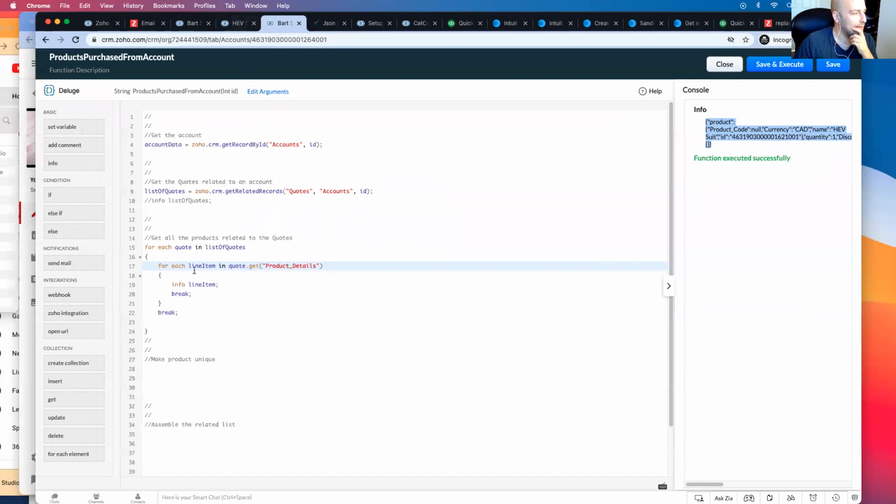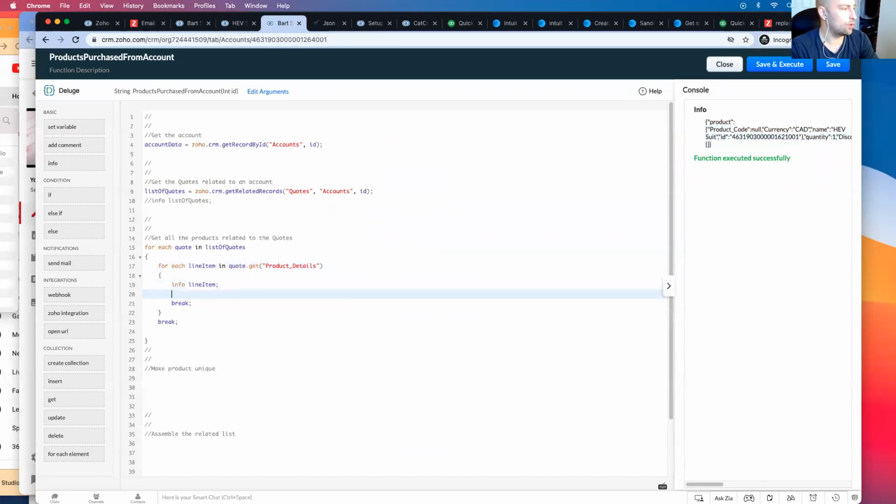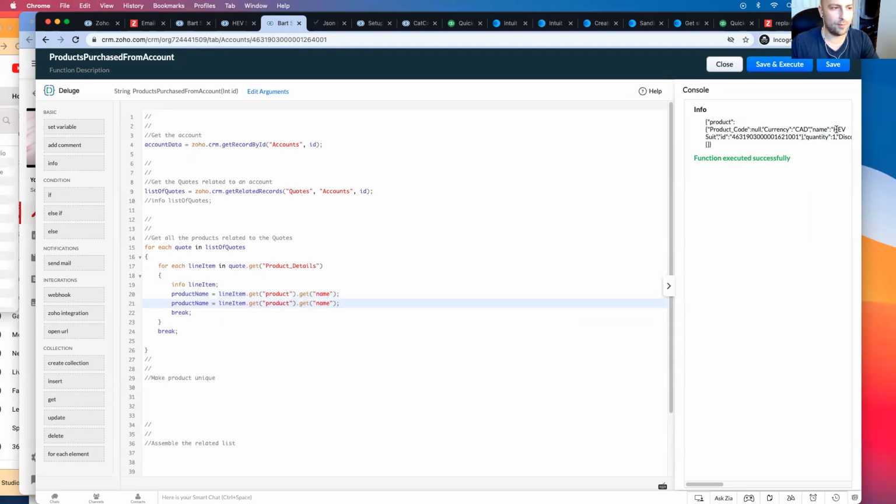So let's go ahead and do that. And let's go product name equals line item dot get, what else was there? Product, dot get product. Then within that is dot get name. Dot get name. And then we could do the same thing. We're going to copy this, paste down, and we can actually do it for ID as well.